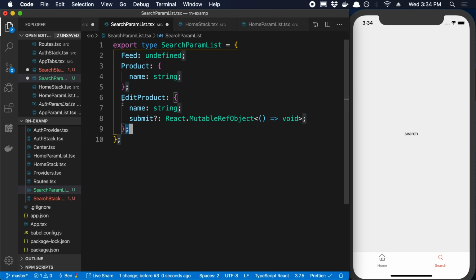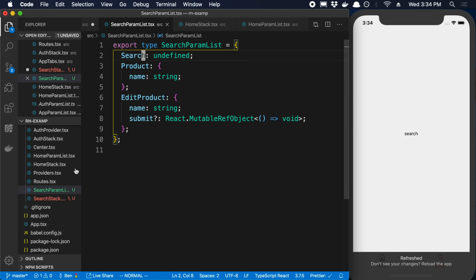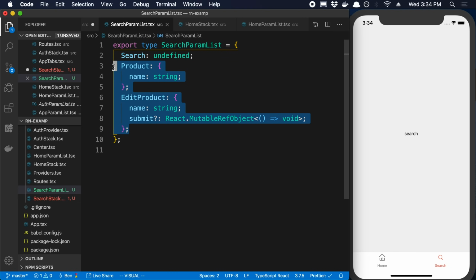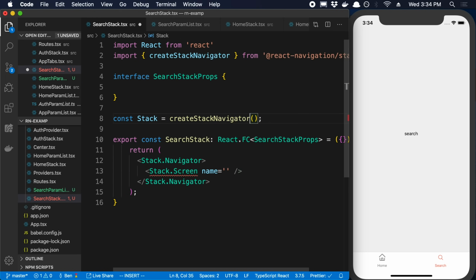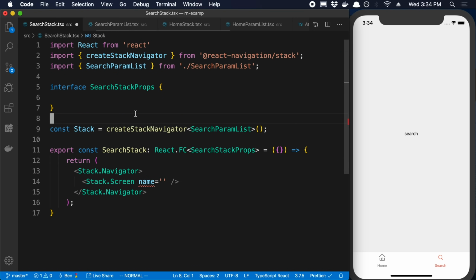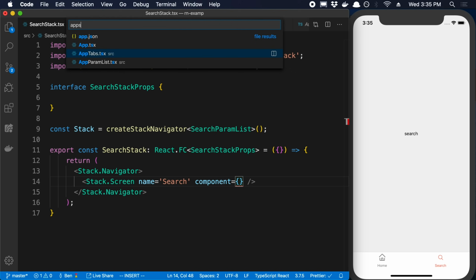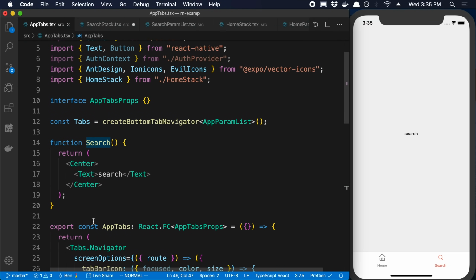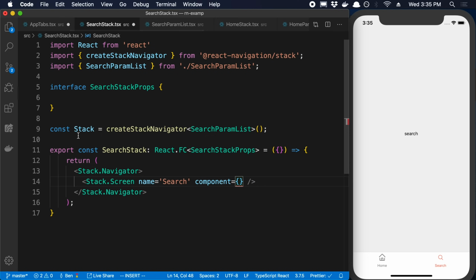And so, okay, here's the thing. We're going to keep the product and edit product here for now, because for searching, I want these two. I'm just going to rename this to search. But we're going to see how we can get rid of this duplicate stuff in a second. So in our search stack, I'm going to pass in the search param list now. Let me just close this so we have a little bit more space. And then I'm going to pass in search and then our component here. And so I can go back to our app stack, or sorry, app tabs, and I can just grab our search component.